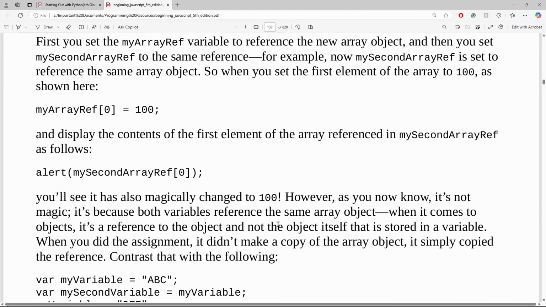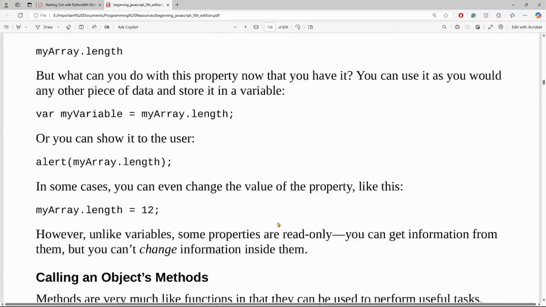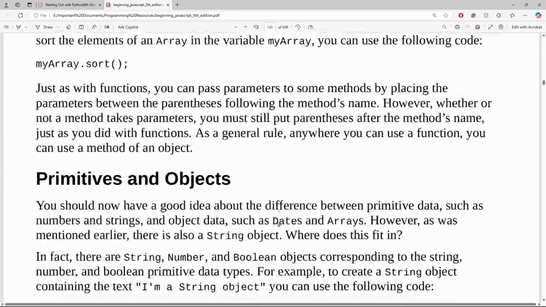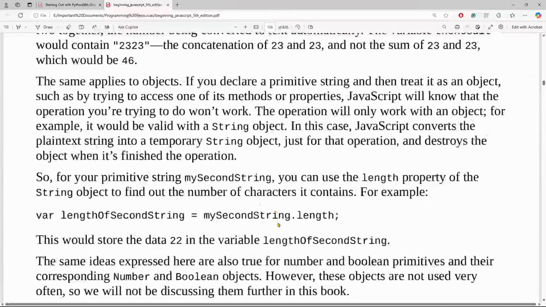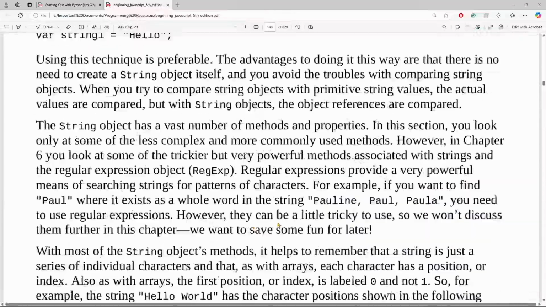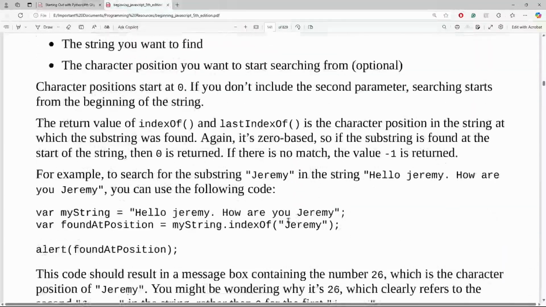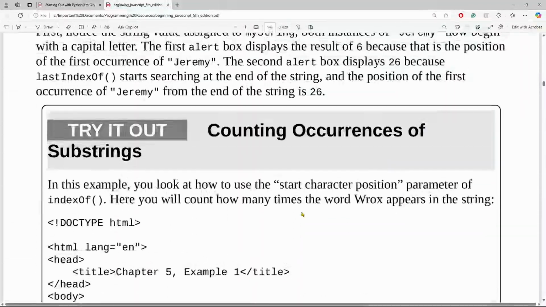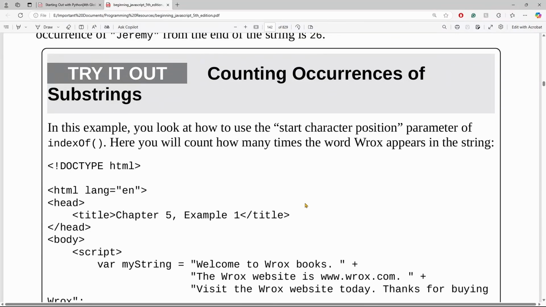Let's jump into the first example. Let's go: counting occurrences of substrings.